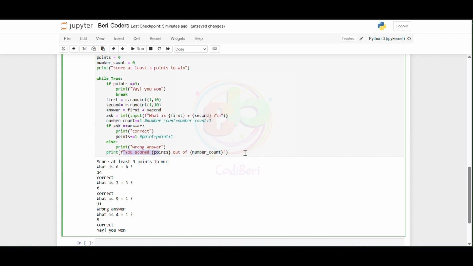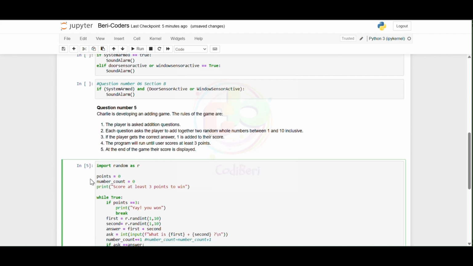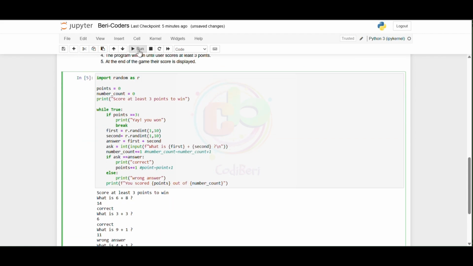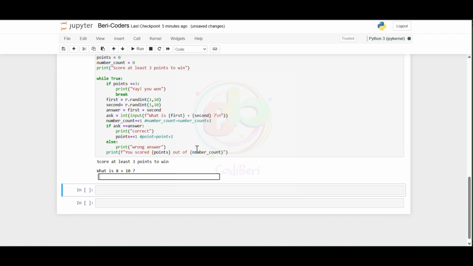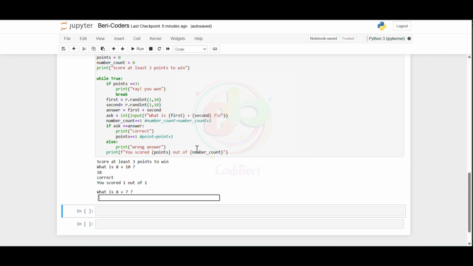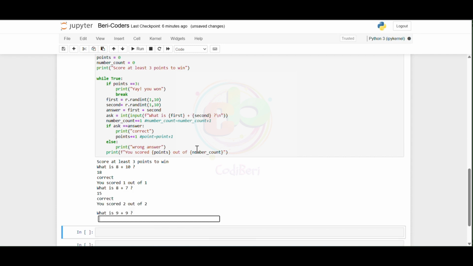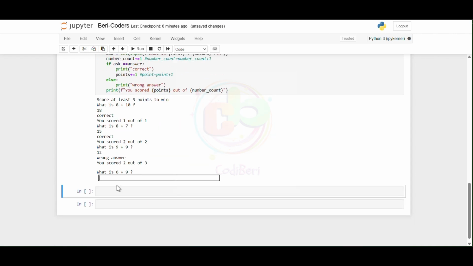So that is what we have done here. Points is going to score the number of correct answers, and number count is going to keep track of the total questions that it's going to ask me. And let's run it. So 8 plus 10 is 18. 8 plus 7 is going to be 15. And I'm going to answer this one wrong. So 9 plus 9 is 18, but let's just say I put 12 here. That's wrong. And it's giving you the score like this.